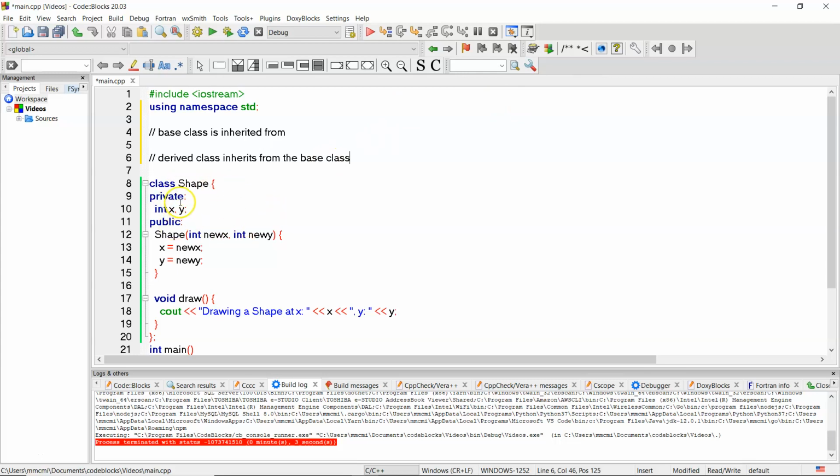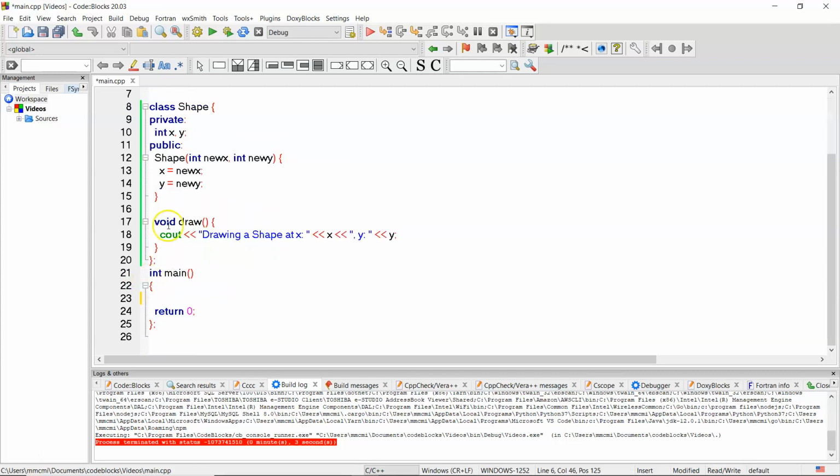Okay, so shape is our base class. I've kept it very simple. We have a private section with our XY coordinates. We have a constructor, and we have a method to draw its shape. I've already tested it. I know it works. It's pretty simple. So let's get right into the main part. How do we create a new class from this class? The way we do it is like this.